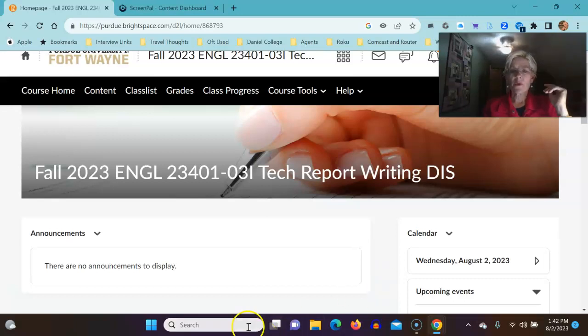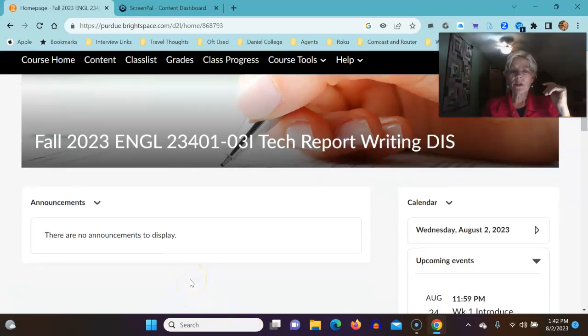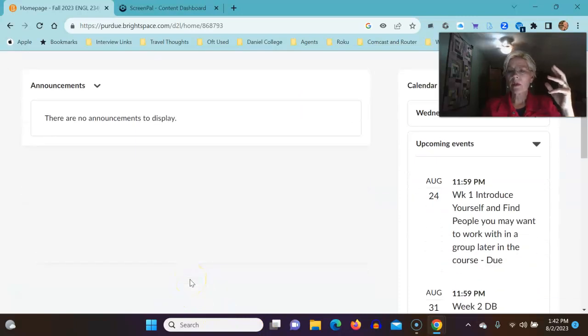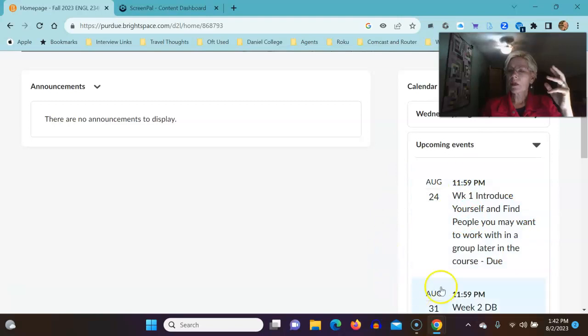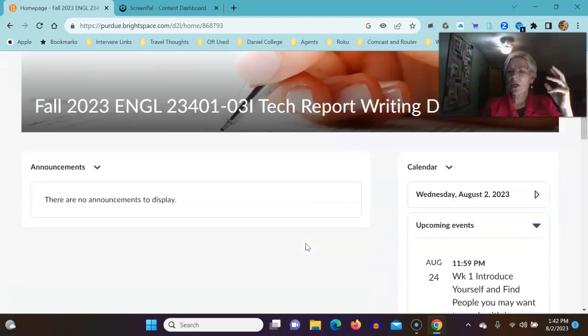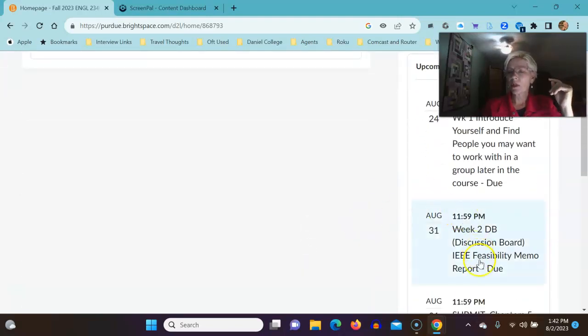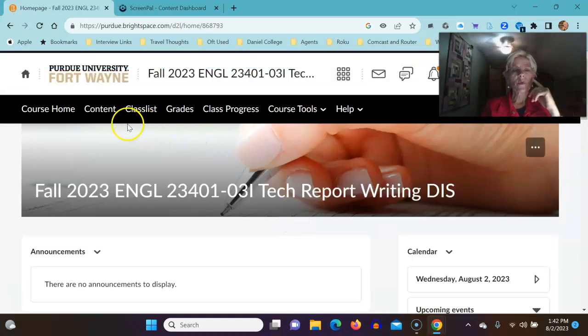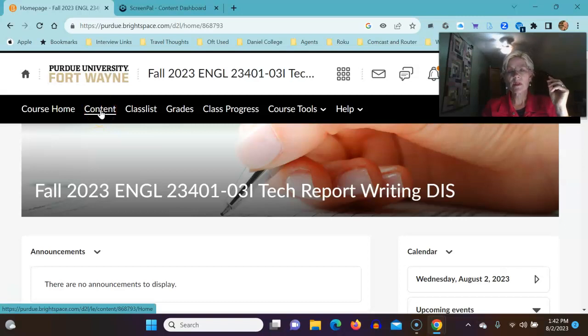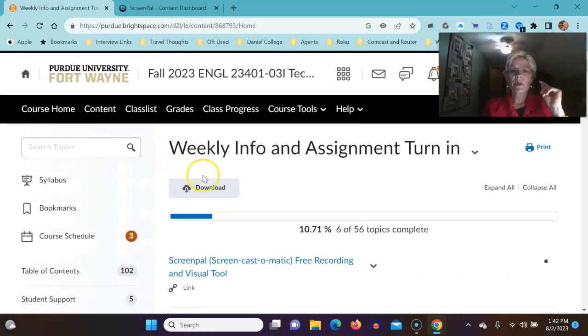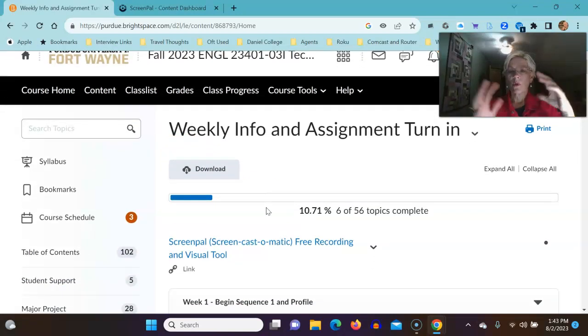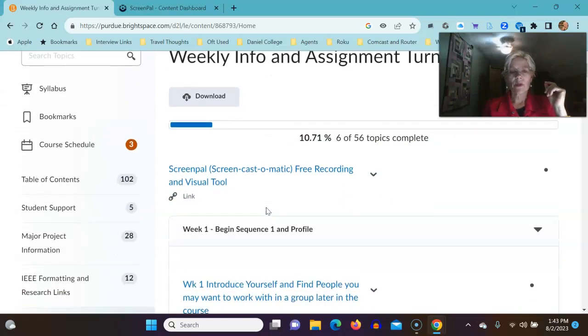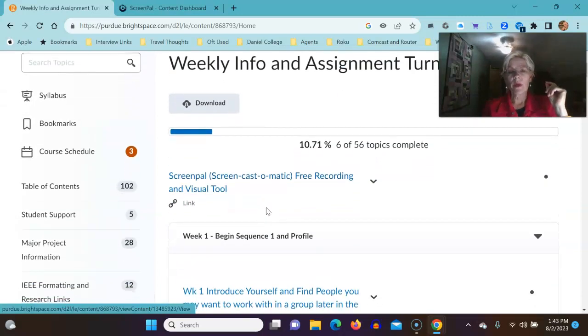So first of all, when you log in, you're going to see your particular class. You're going to see a listing of upcoming events here that will change as I may change things in the schedule. You're also going to want to go up here to content. That isn't necessarily intuitive as a first thing, especially if you're new to Brightspace, but this is what takes you to the bulk of the class. Okay, so here's what you're going to see when you do that.